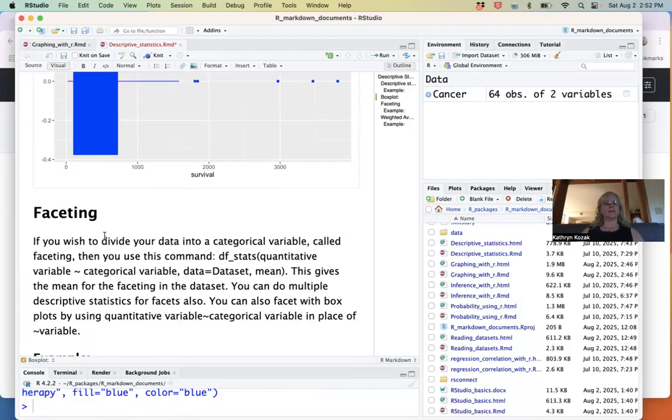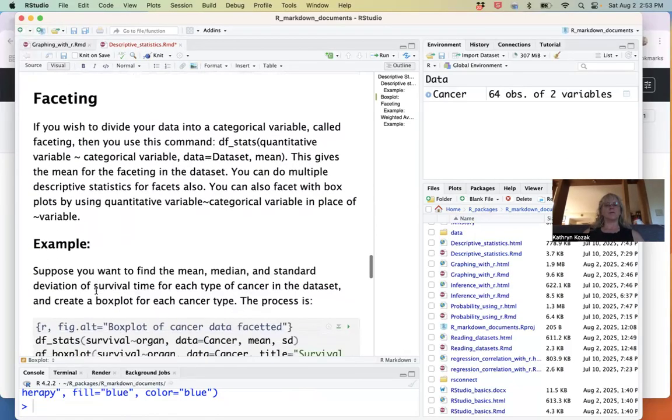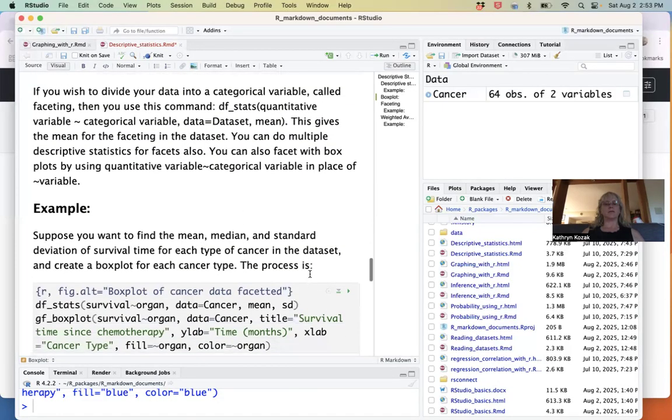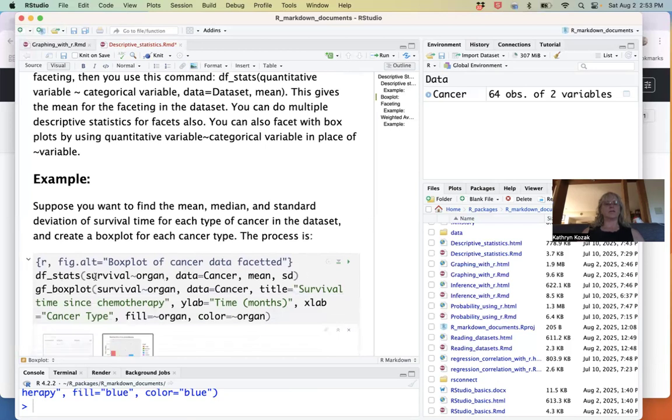All right, if you want to facet, again, faceting means you're dividing it up based on some categorical variable. You would do your quantitative variable, tilde your categorical variable, and your data equals data set and your mean. This allows you to facet it based upon that. So if you want to find the mean, median, and standard deviation of survival times for different types of cancer, you would do df_stats, survival, tilde, organ. So survival is my quantitative variable, tilde organ is my categorical variable. Data equals cancer, I want the mean and the standard deviation. I can run that one just by itself.